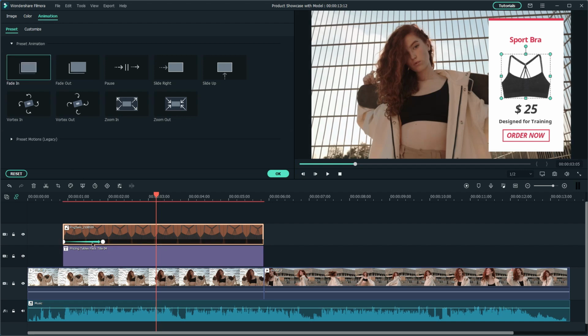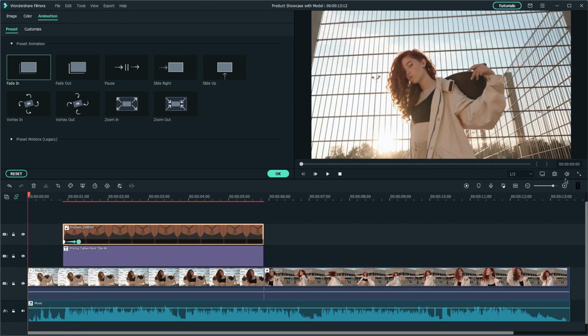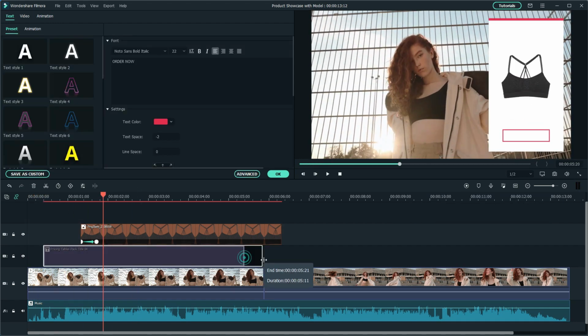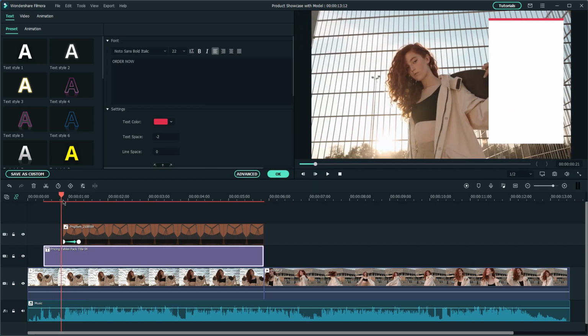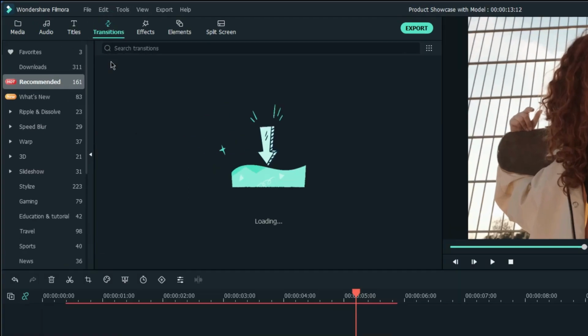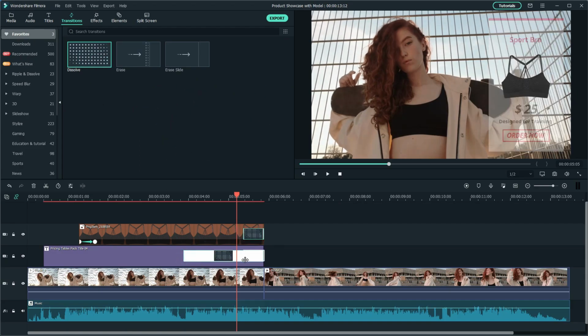Drag the second keyframe to adjust the animation duration, where a smaller gap makes a quicker animation and a bigger gap makes a slower animation. Now let's adjust the animation timing for each text and product so that the animation looks seamless. Then I'll add a dissolve transition for both title and the product.